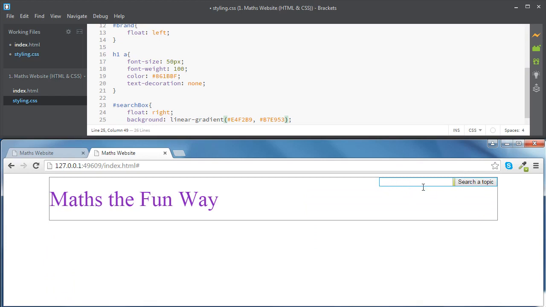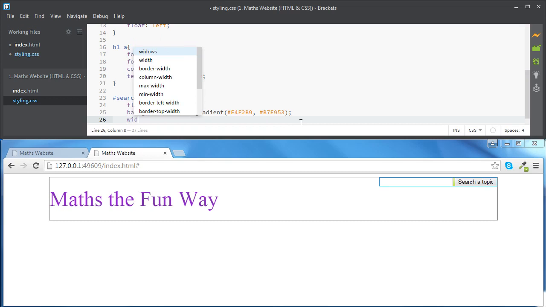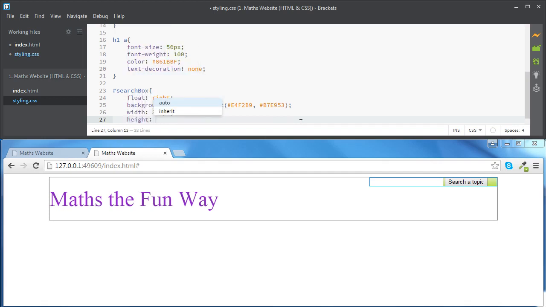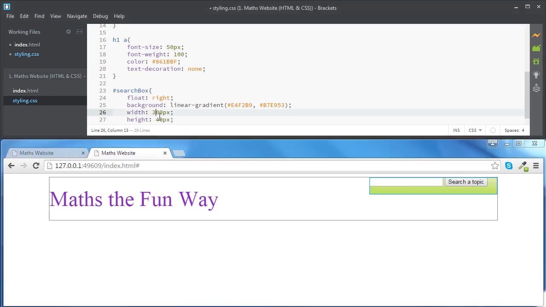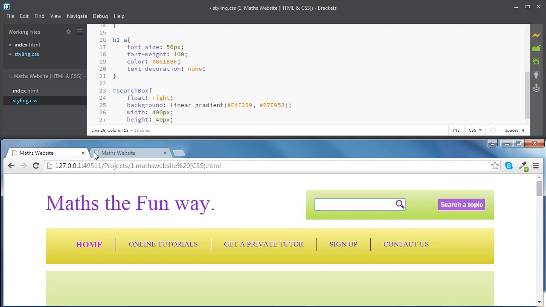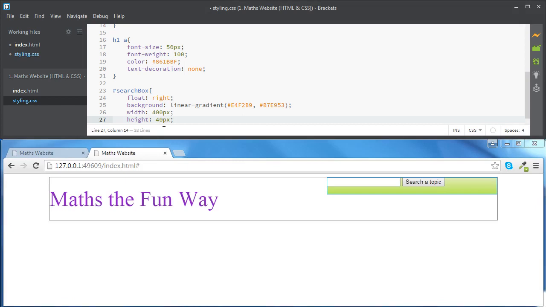but we can't see it very well because the text input and the submit button are taking most of the space inside the search box. So let's change the dimensions of our search box. Let's give it a width of 300 pixels, for example, and a height of 40. Let's make it a little bit bigger. Let's go for a width of 400 and a height of 50.